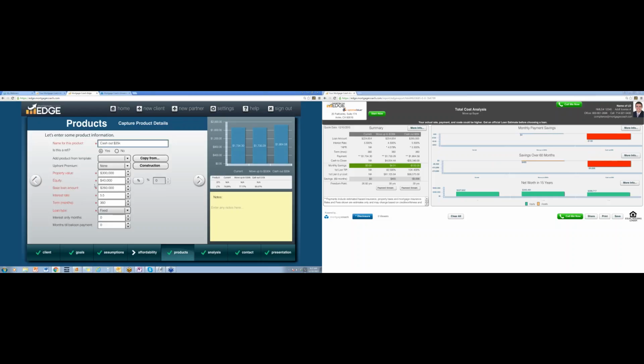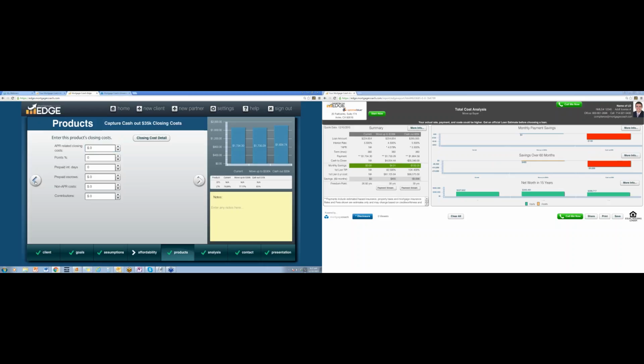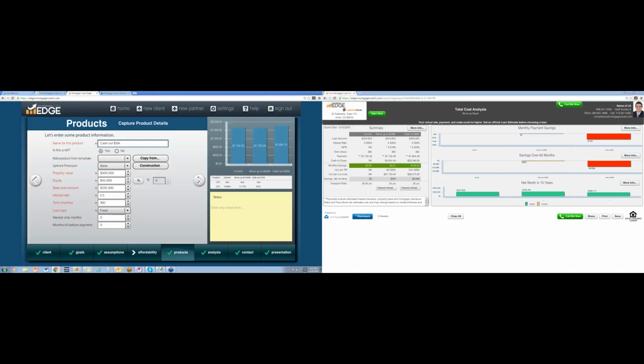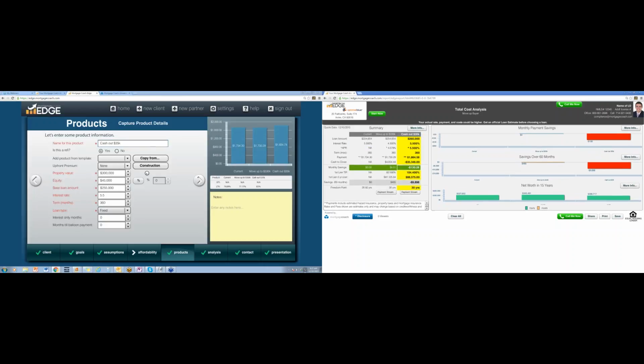Let's decrease this amount a little bit, and let's advance the screen. Have you noticed on my presentation now that on the cash out, we now have a second product? So that whole time as we were working with it, you were able to see how that Edge Live presentation would work.